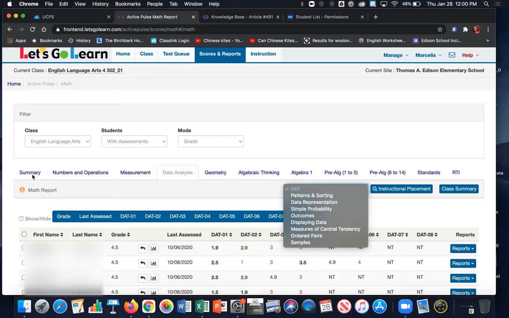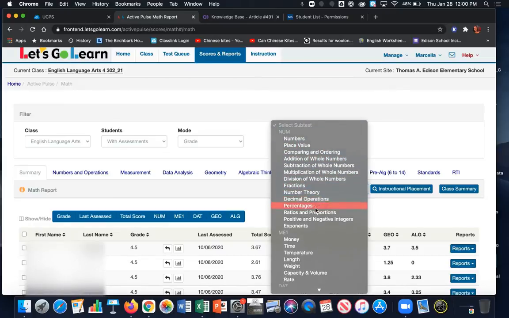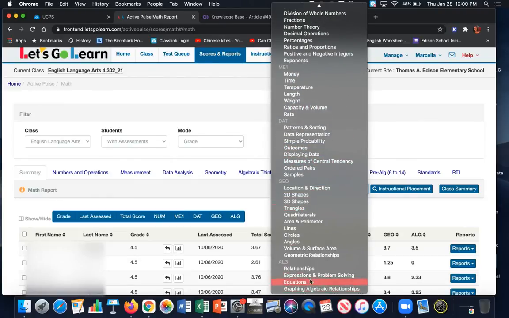But if I come back and choose summary, and then I come back over here to this drop down menu, now I'm able to see all of the skills underneath all of the strands that were assessed.